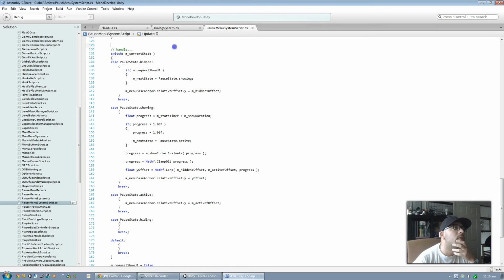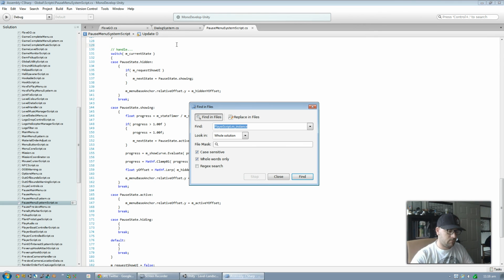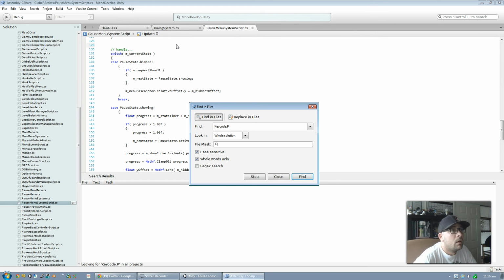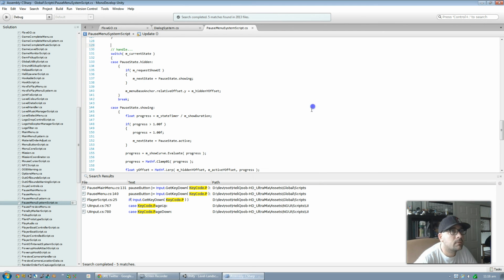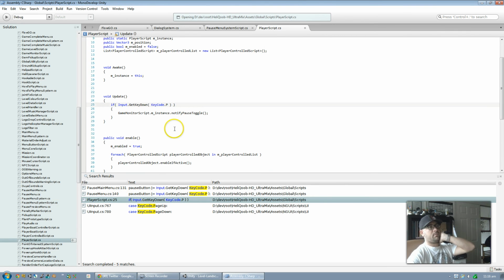At the moment, let's have a look. Keycode. I think I've just done keycode. No, I didn't do that. Let me find it. So, pause button, pause menu. That's not really it. Ooh, notify pause toggle.